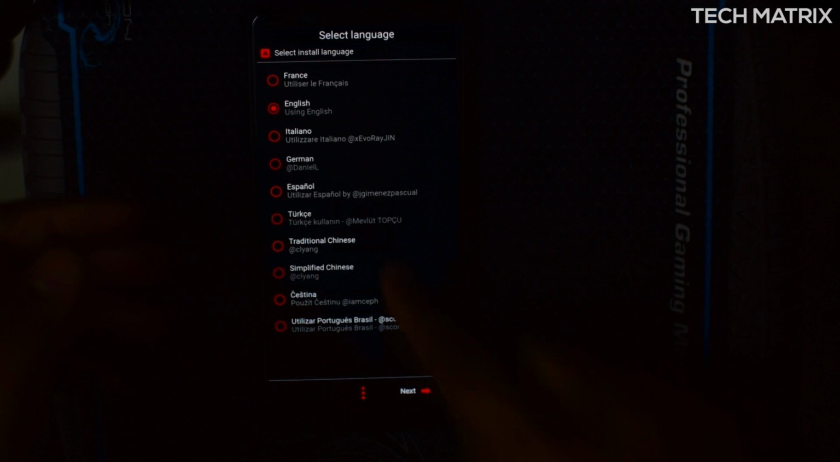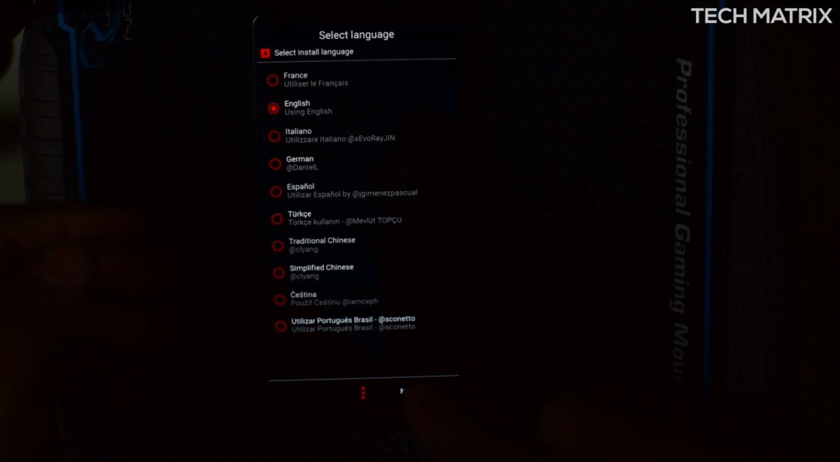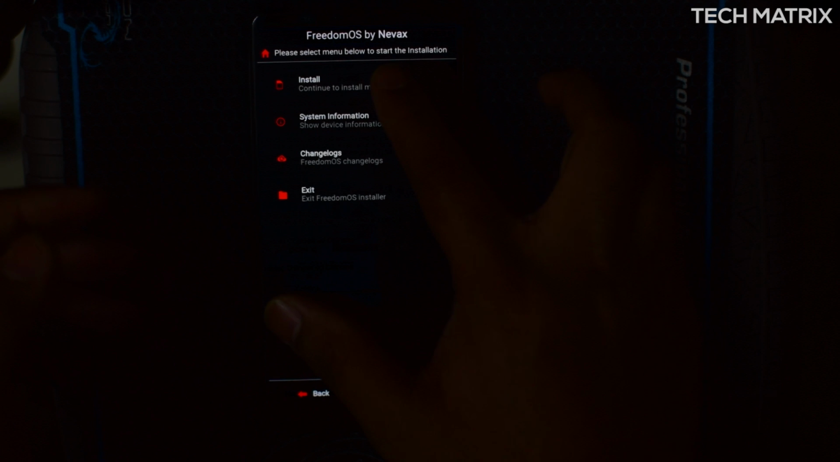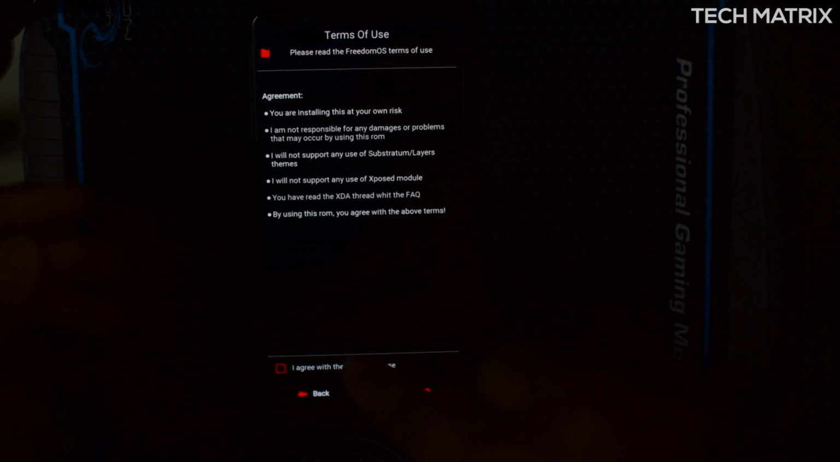On this screen, you can select whichever language you want. There are plenty of languages. I'll choose English and click next. This is the welcome screen. Again, click next here. And then on this screen, click the install button, which is on the top. Now on this screen, click I agree with the terms and conditions and click next.